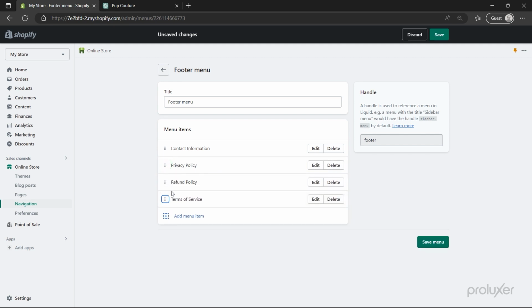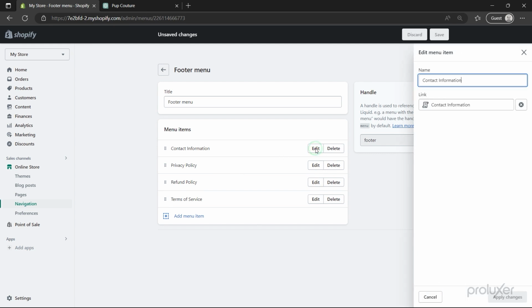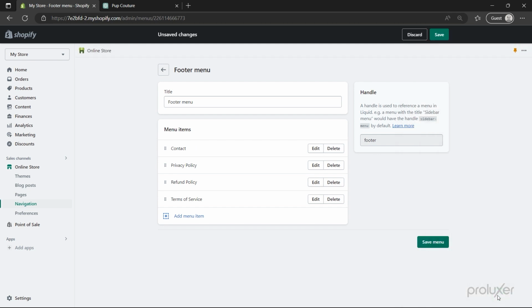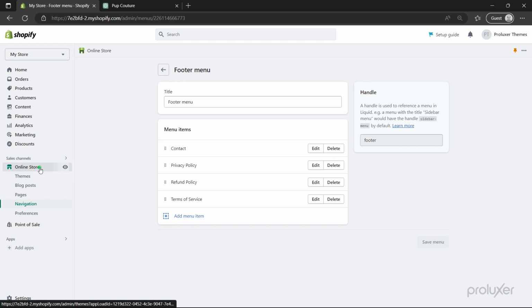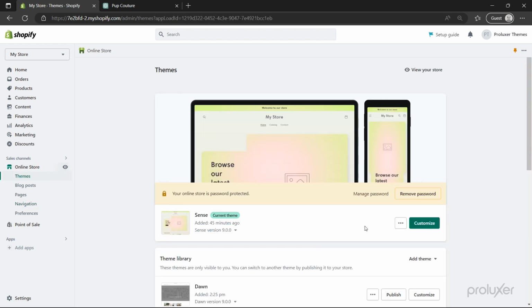Now, to adjust the text label of any item, you can click on Edit, change the text on the name, then click on Apply Changes. Okay, now click on Save Menu, and then let's move on to the next step, which is customizing the design of our Shopify store. So go to Online Store and click on Customize.